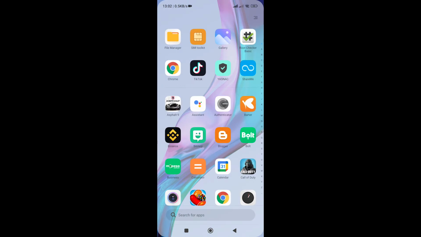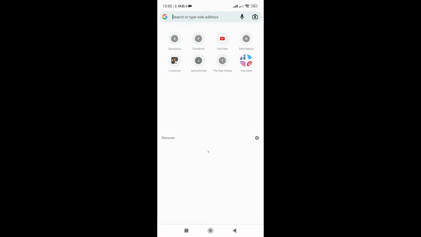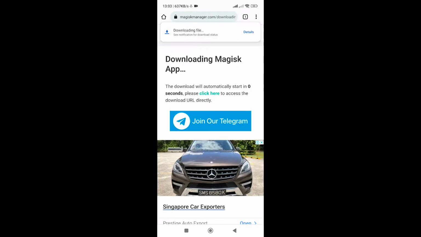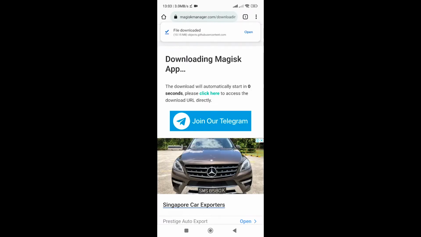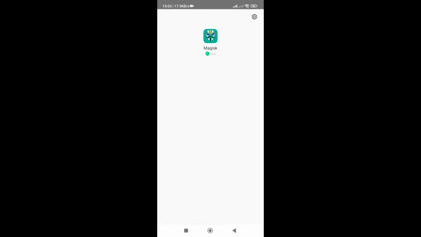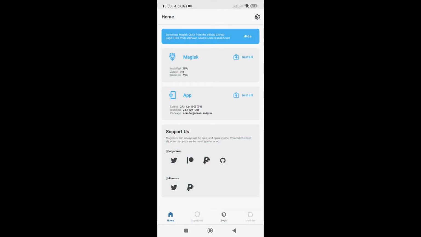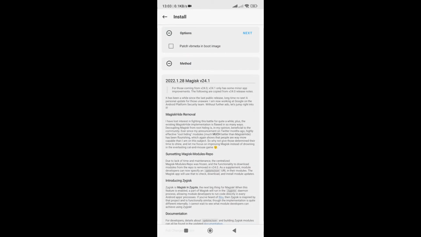Then the first step, you go to your browser, then download the latest Magisk. After downloading it, install it. Now open it. Then click on the install, Magisk install. Then now press next.